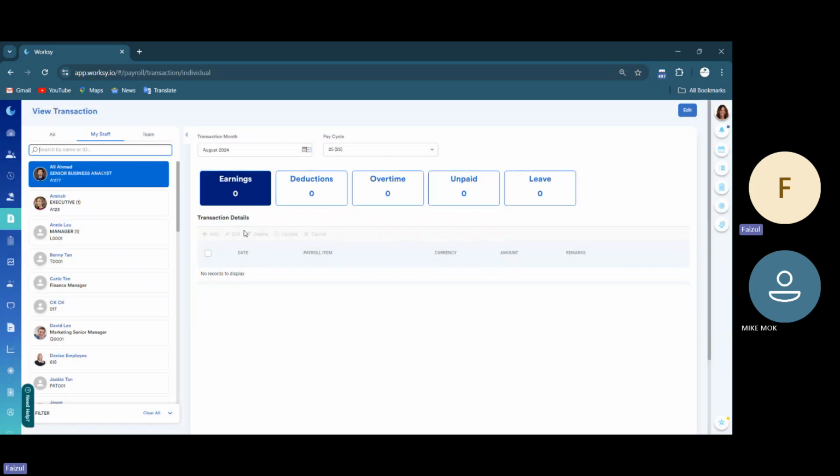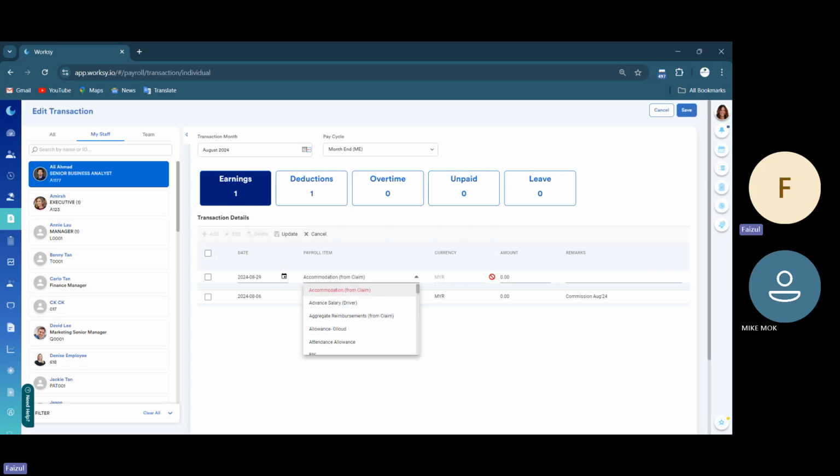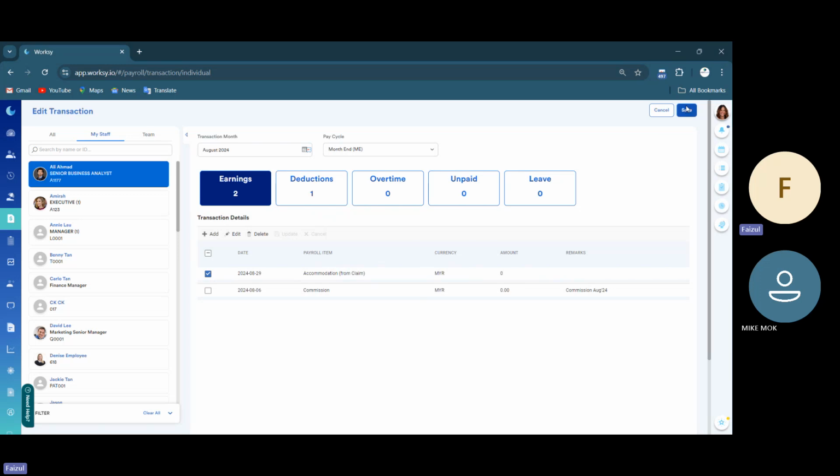So individual transaction means if you want to add on, maybe you want to adjust or add on more than one allowance, for example. Here, you can select which month, which cycle, and if you want to add the earning, please click the edit button here, click add here, and which date, what is the payroll item, what is the amount here. Once done, put the amount here, and then please tick the checkbox here, click update button, then click save button. This is automatically saved here.